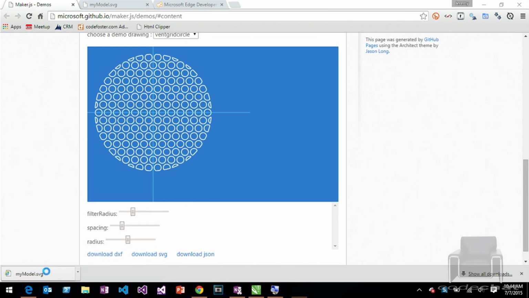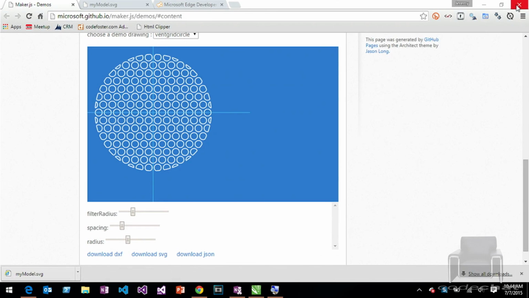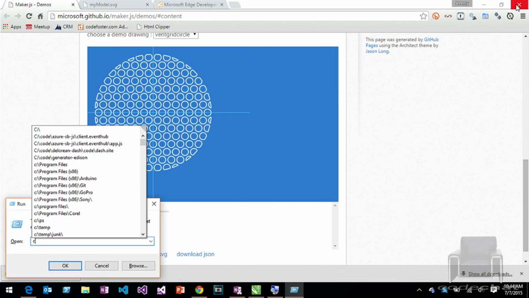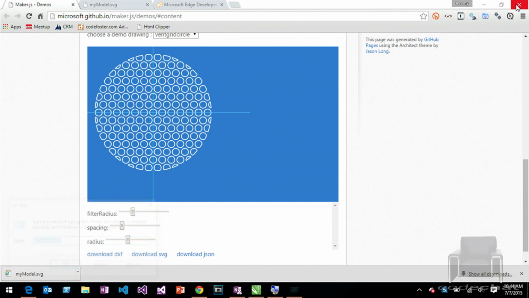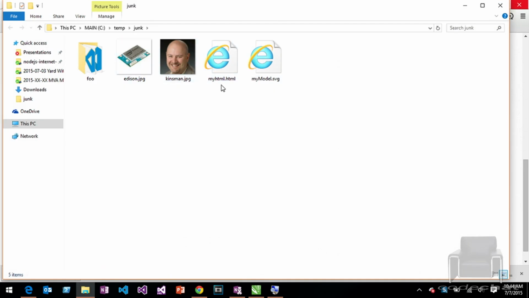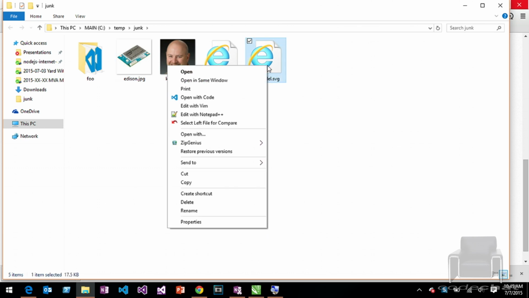My model, open that up, and now that opens in IE, and I think that IE will show it. It might actually be showing, but it's just white on white. Is that right? I'm not sure, yeah. Okay. Visio is a pretty good SVG viewer as well. I'm not sure if I have that installed or not. Okay. So here's SVG, open with.